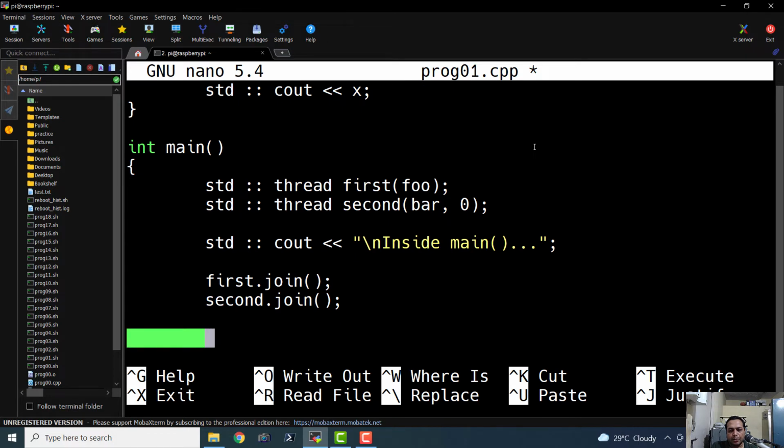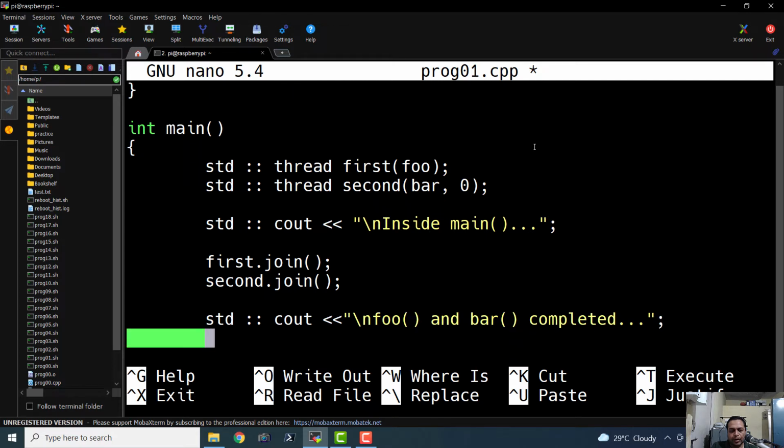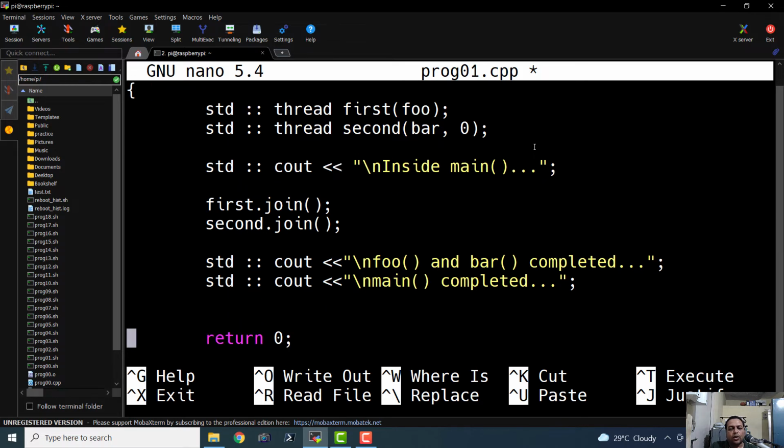And I will say std::cout \n foo and bar completed. std::cout \n main completed. And we have already added the return statement.